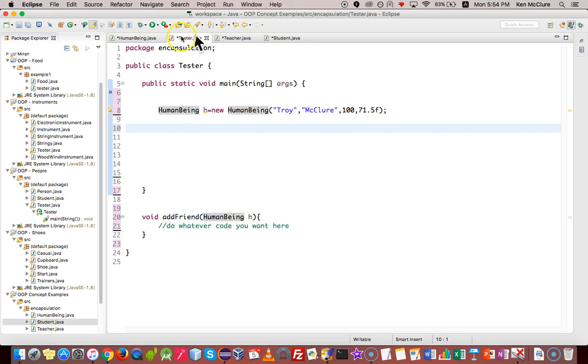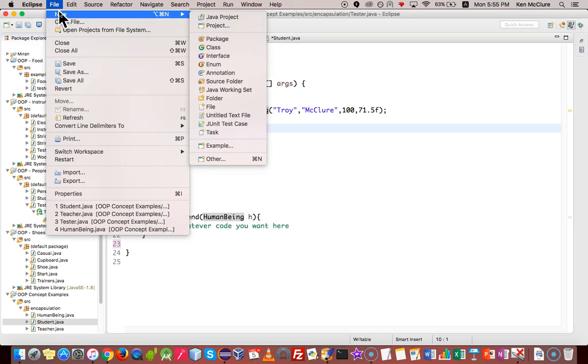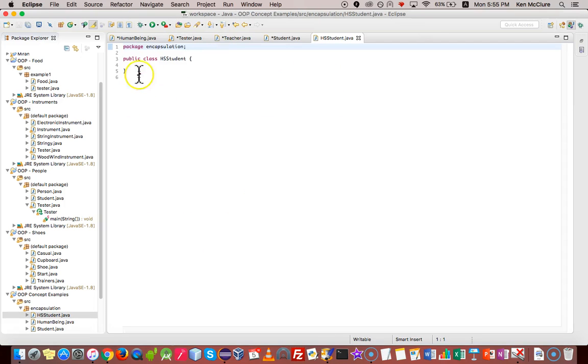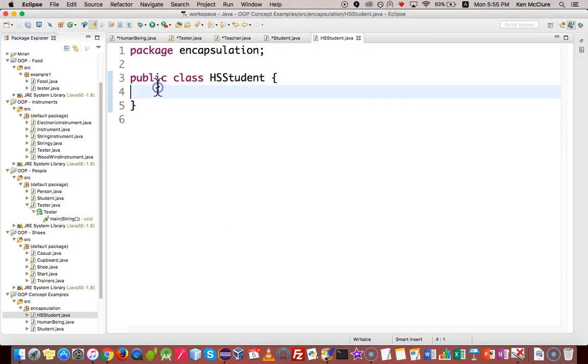And I mean, again, I could go a stage further. I could have a different type of student. I could say new class, high school student. And that high school student has a couple of other things. Maybe he has a public graduation year, for example. Let's just call it int for now. Graduation year.